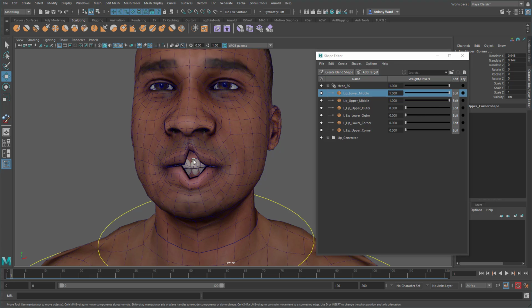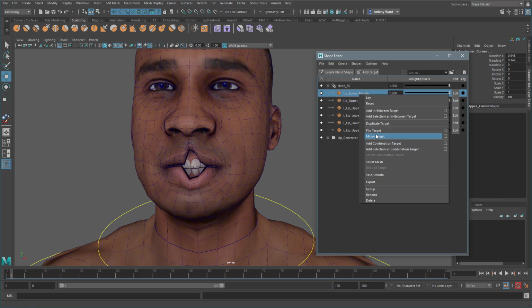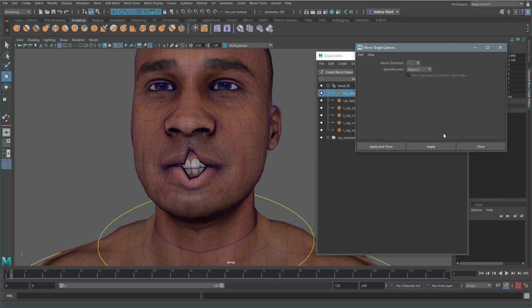Even though this is the middle of the mouth, we only created his left side. Right click on the lip lower middle target and go down to Mirror Target. If you open the options, you will see we have a few choices about which direction and axis to mirror the shape across. The minus direction is fine and Object X is OK too. Click Apply. The lower lip has now been filled out on both sides.